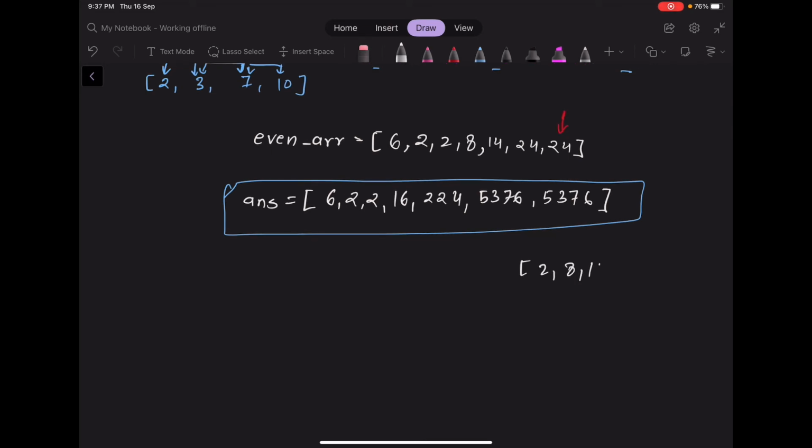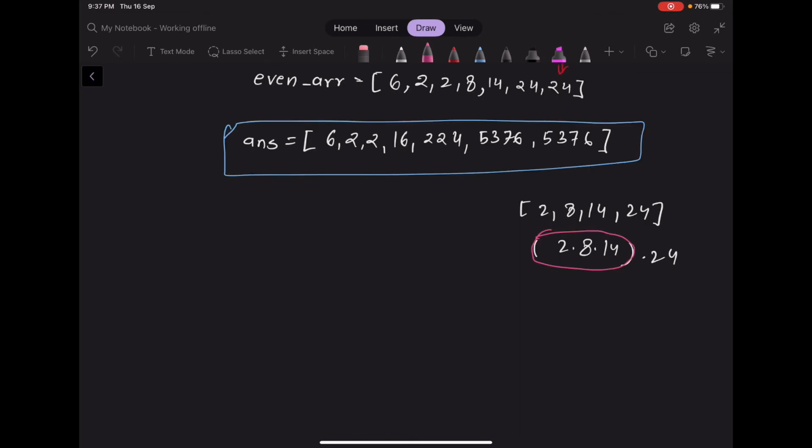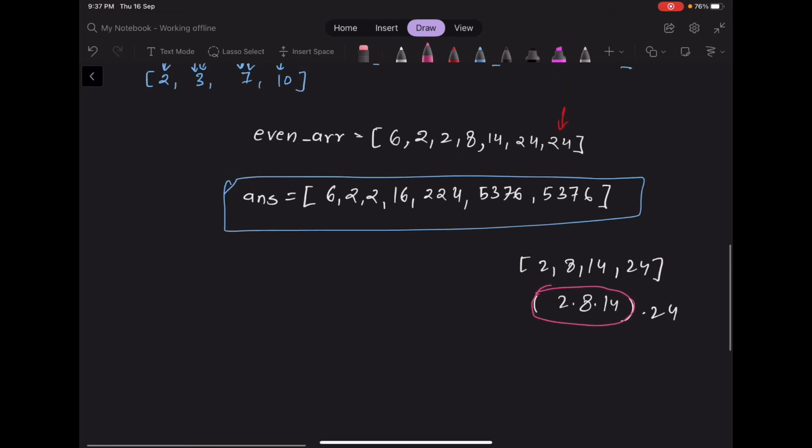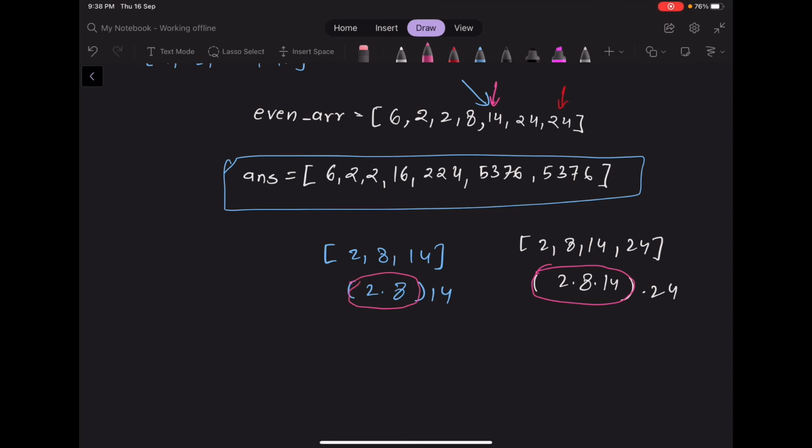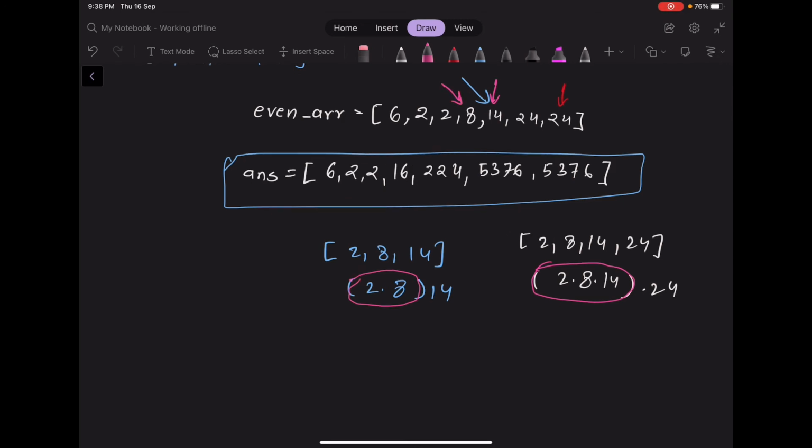8, 14 and 24, and if we separate this 24 and then 2 into 8 into 14, this value here is already computed. We computed this value while calculating our answer for this 14. And if we consider this 14, then our special sequence was 2, 8 and 14. And if we separate this 14 from this 2 and 8, then this 2 into 8 is already computed while calculating the answer of this 8. So here we can see that we are actually using a lot of things that we have already computed.